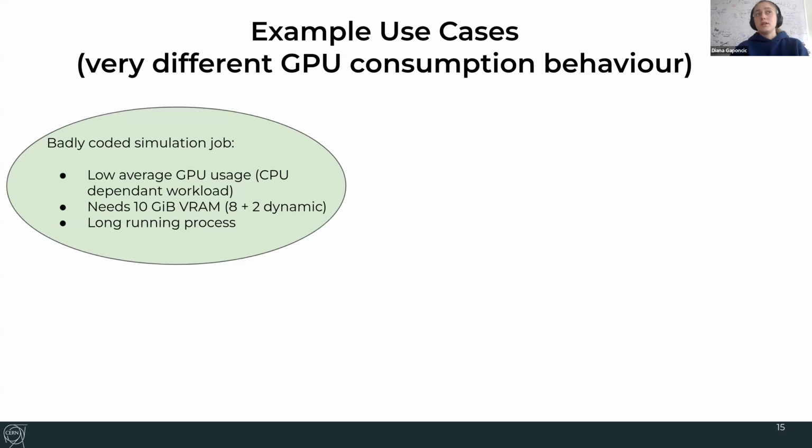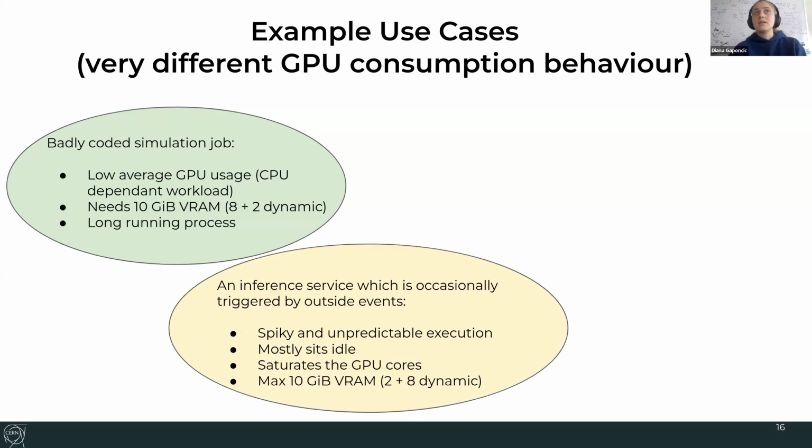First of all, we have a badly coded simulation job. This would be a workload that has low GPU utilization. It's a long-running process, but doesn't utilize a lot of the resources, so a lot of them are actually idle.